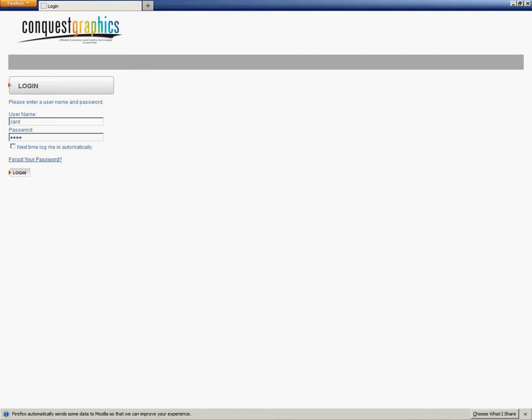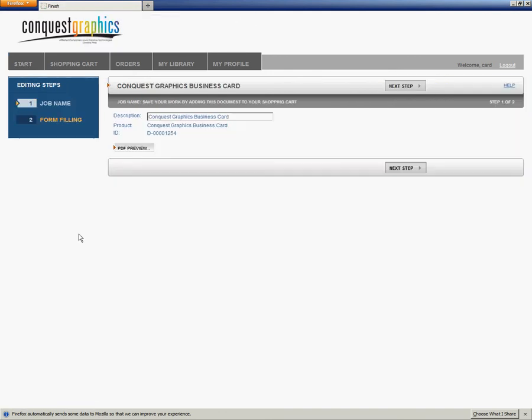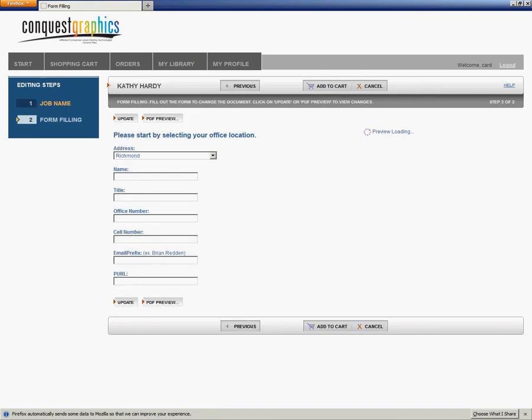So I'm going to go ahead and put in my credentials to get going here and log in. All right, so as soon as you log in, what you're going to have is the different products that are in the system. In this case, I'm going to click on the Conquest Graphics business card. First thing that you're going to do is put a description, especially if you have lots of employees or this is a very frequently ordered item. It makes a whole lot of sense to put a description in here because the description is going to follow the project through completion. So when somebody receives this file, they're going to know, in this case, it is Kathy Hardy's file.